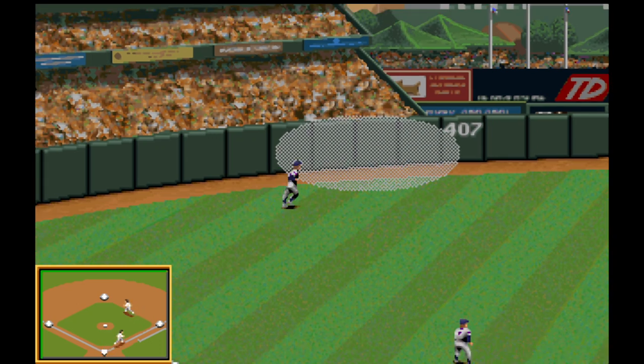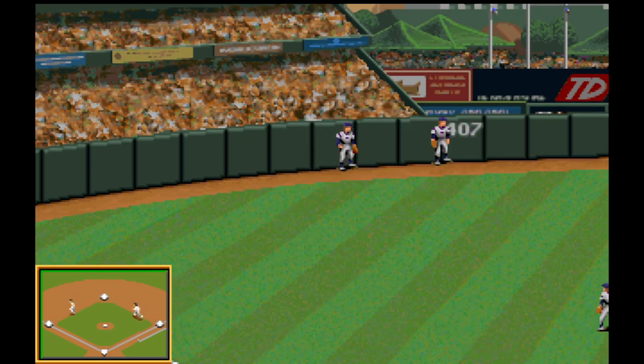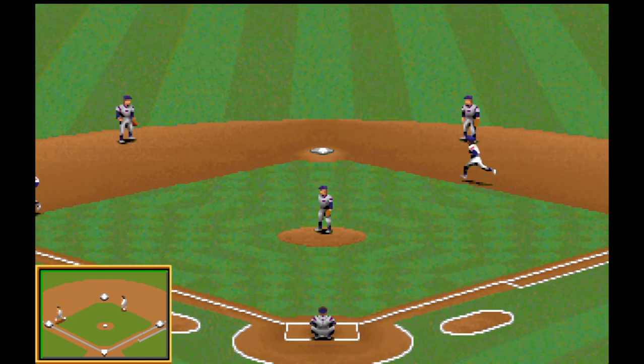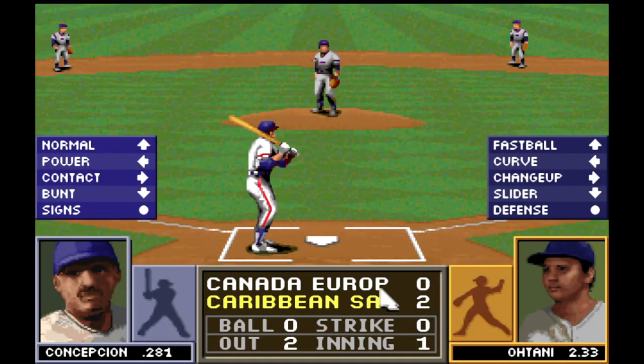Oh, high fly ball up into that alley to left. That's gone. Get out of here. It's a home run. And that's a two-run blast. Now batting, the third baseman. Ohtani trails 2-0.